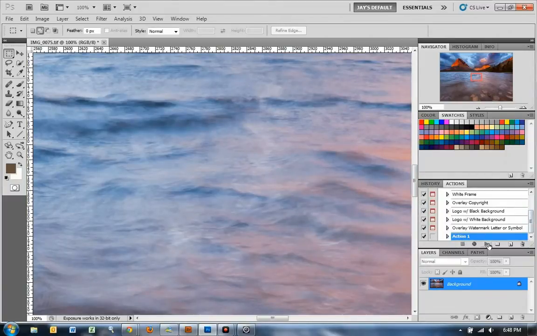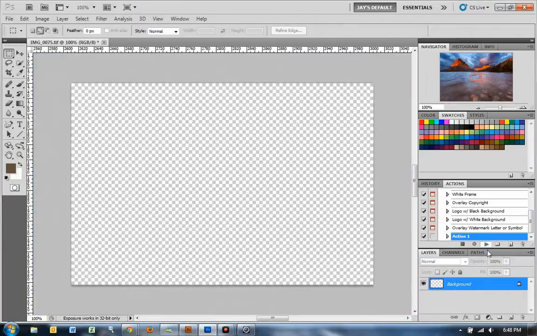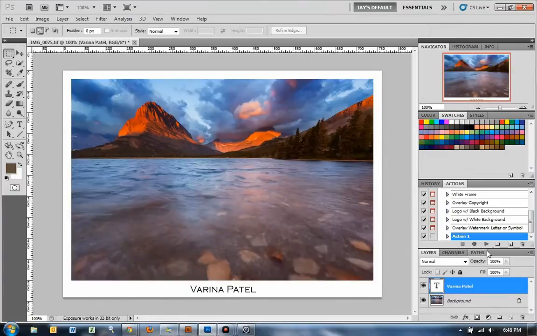When I click on action 1, I can use this little green play button, which is the arrow. It says play selection. When I click it, watch what happens. There it is. Okay, now I can do this with any image in my collection. I can pull up 15 images one after another, and it will build that frame and prepare this image for the web that quickly. And now I can add to this action if I want.